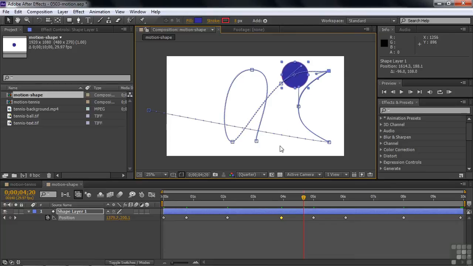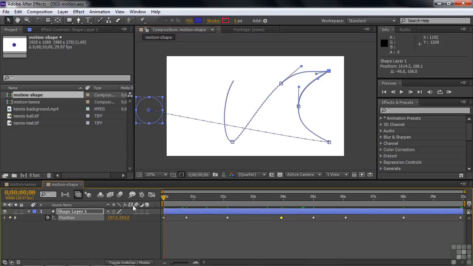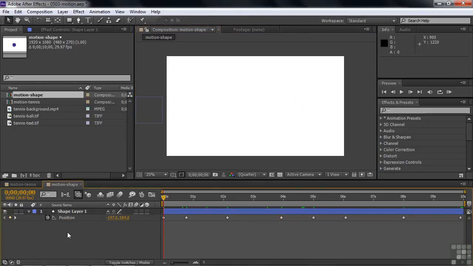All right, let's just see what we've done here. Go back to the beginning. I'm going to get rid of this path by just clicking away from the shape layer to deselect it. Now you just see the guy moving through the screen like that. And one more little curve down to the bottom. Then it'll start all over again.